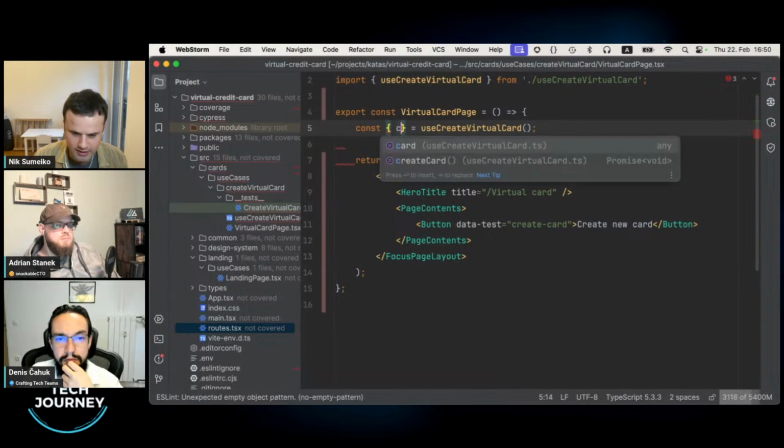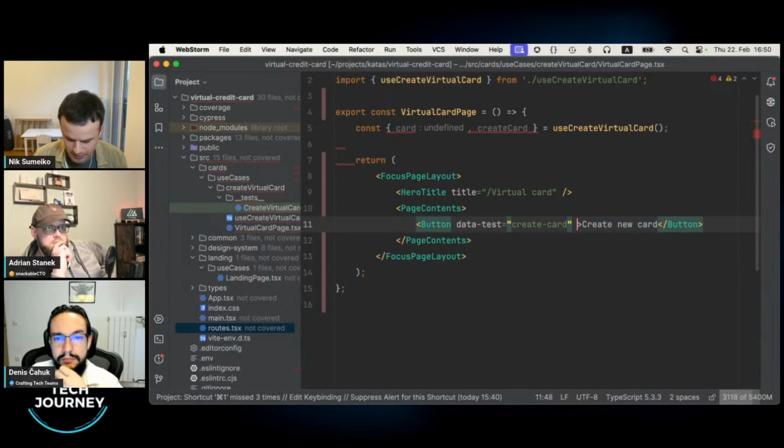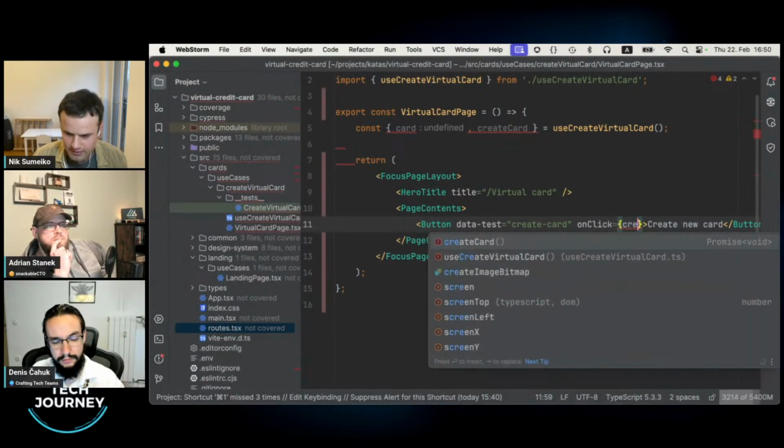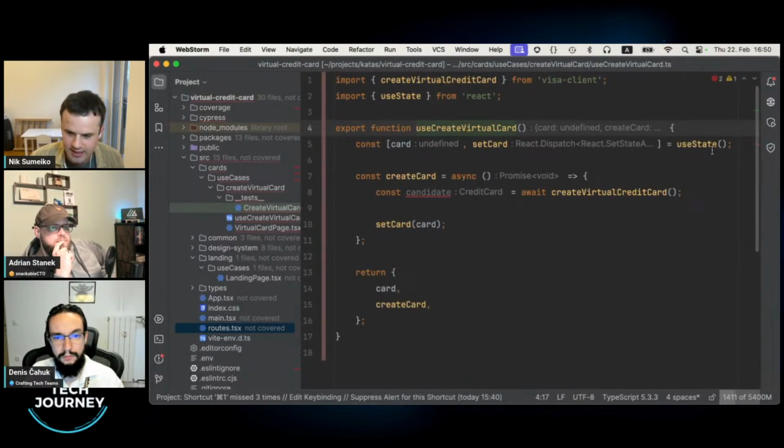And there will be card and create card, and I can tie the create card to this button. Looks good. And the card I could use to actually display the card somewhere there when it's available, right? By default, it's not available because my state is empty here by default, but whenever we call the candidate, here I made a mistake. We set this candidate here in place, and everything is all good. Yeah, that's good.